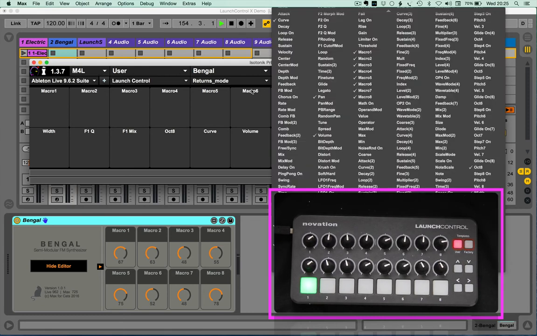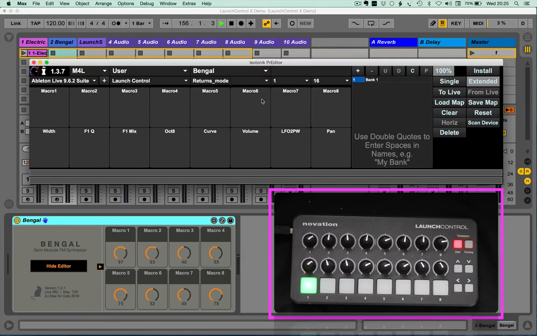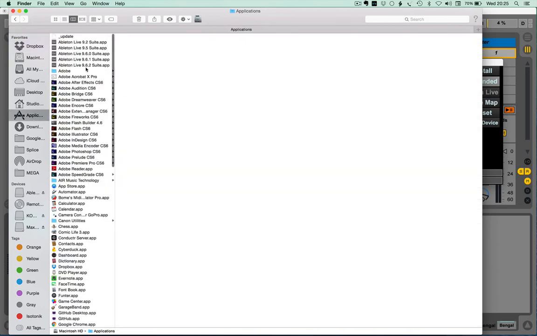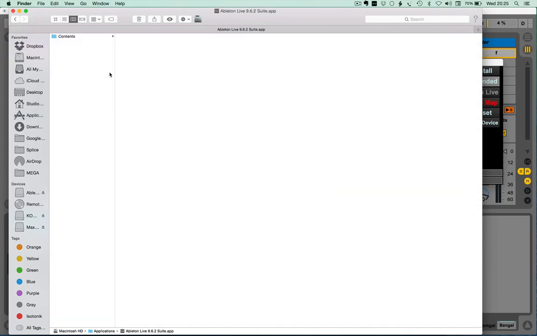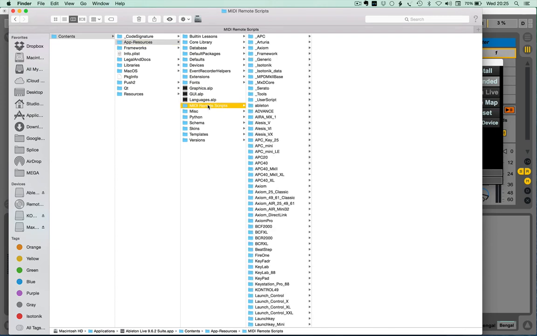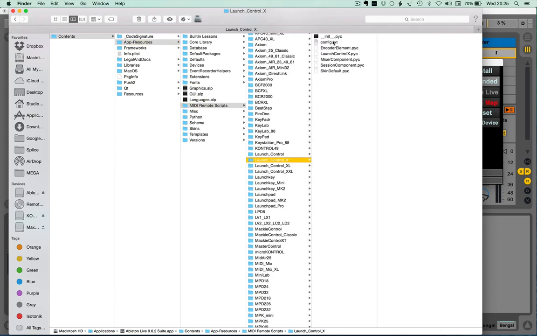You can also change the names of any of the mapped parameters, especially for the Push or the Push to screen. Also within Predator, it gives you easy access to the config file. Now, the config file itself, if we go to Finder and back to our installation of the script, contents, app resources, MIDI remote scripts, Launch Control X, you'll find a config text in here, which when edited and restarted, Live will give you a number of different options which are detailed in the manual.